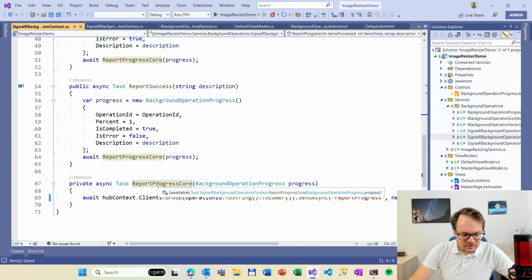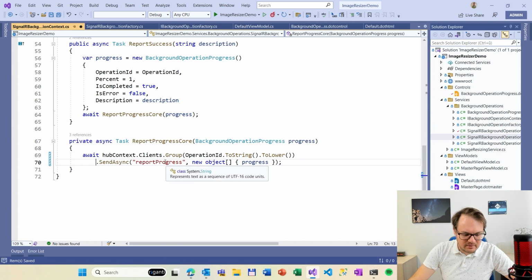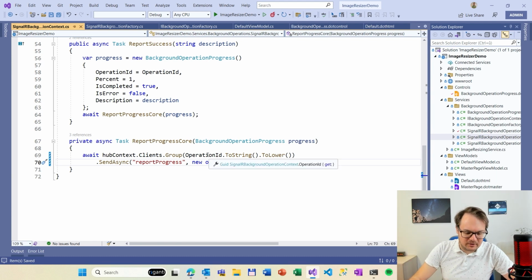And here in this report progress core method, I'm taking all the clients which are assigned in a group operation ID, and to them I'm sending or calling method report progress and passing the progress object as an argument. So on the client, when the page connects to the SignalR hub, it has to subscribe to this operation ID group with the same name as the operation ID.